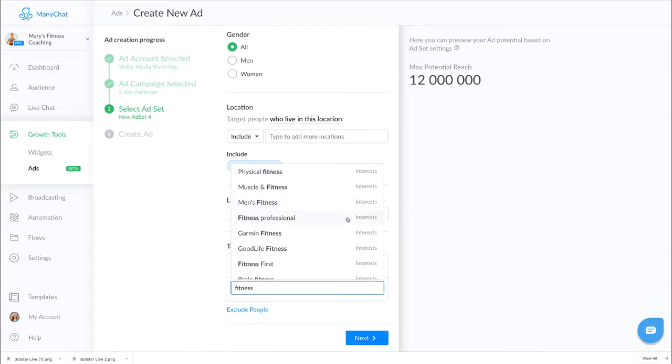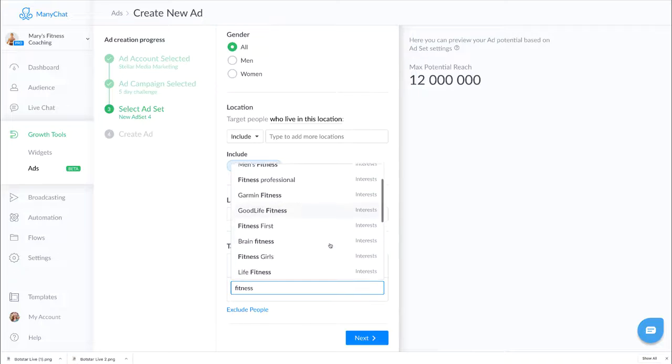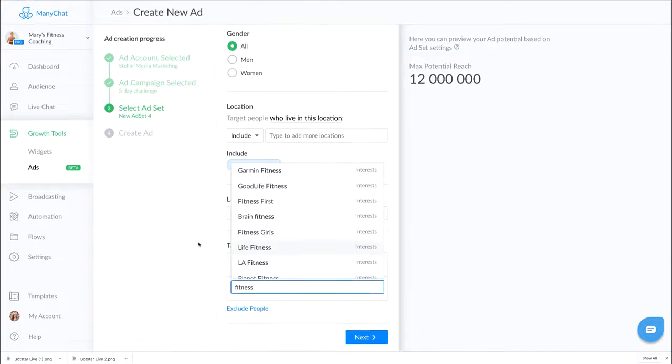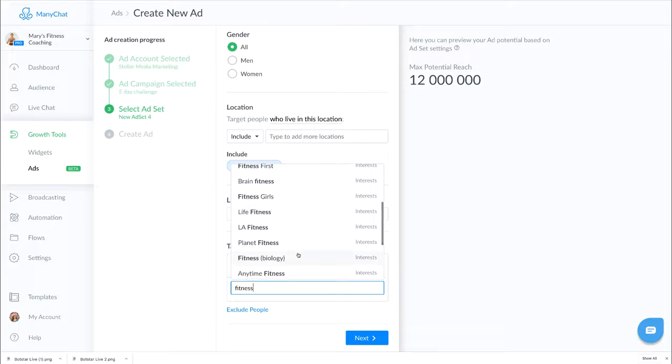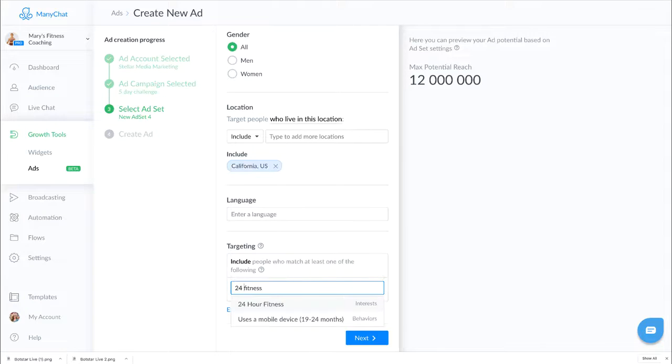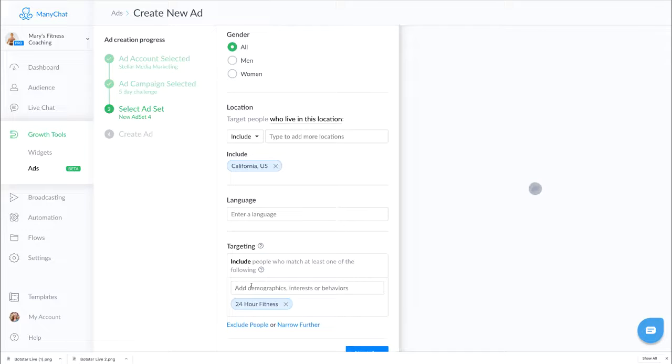Now, some of these are actually business pages. For instance, men's fitness is actually a business page. LA Fitness, also a business page. So if Mary wanted to target people who are interested in the local gyms, for instance, she could do that. So let's try 24-hour fitness, for instance. And there it is. People who are interested in 24-hour fitness. And this is great if you know that there are competitive companies or complementary companies in your region where you're trying to target people, where you know those people would absolutely be interested in what you have to offer.